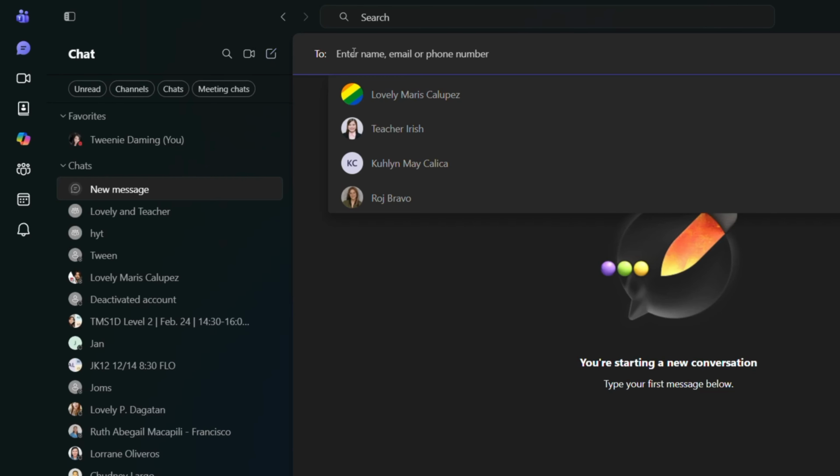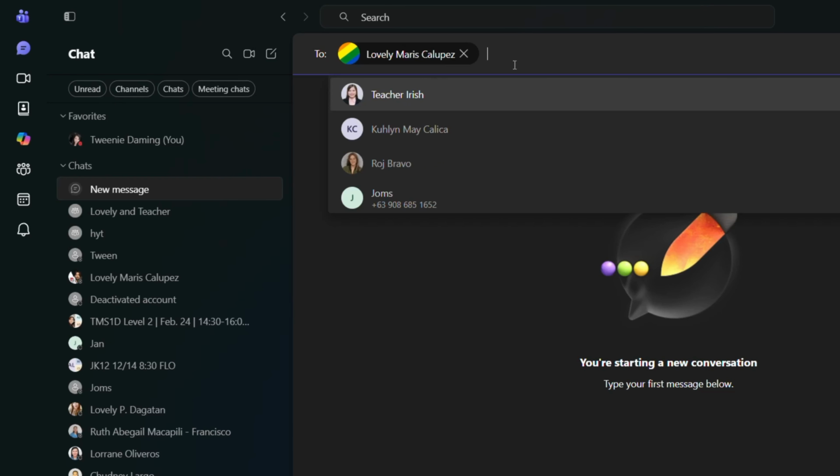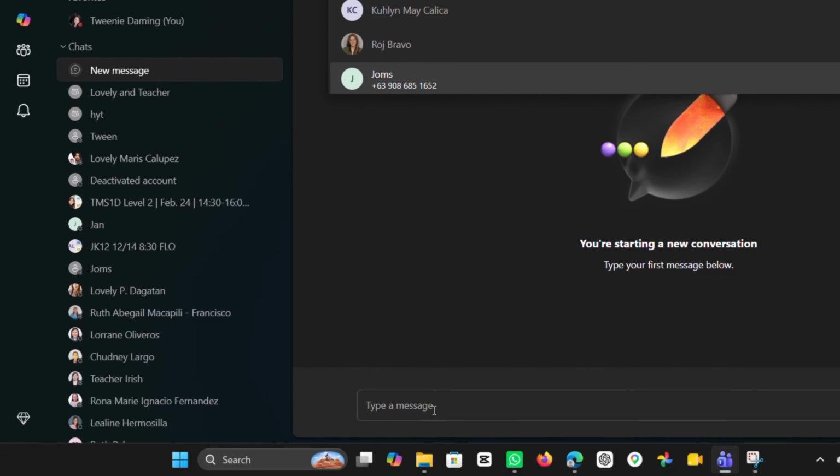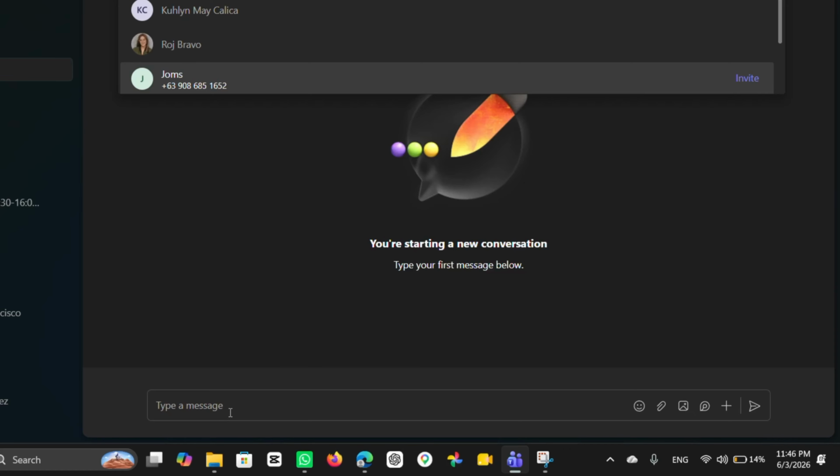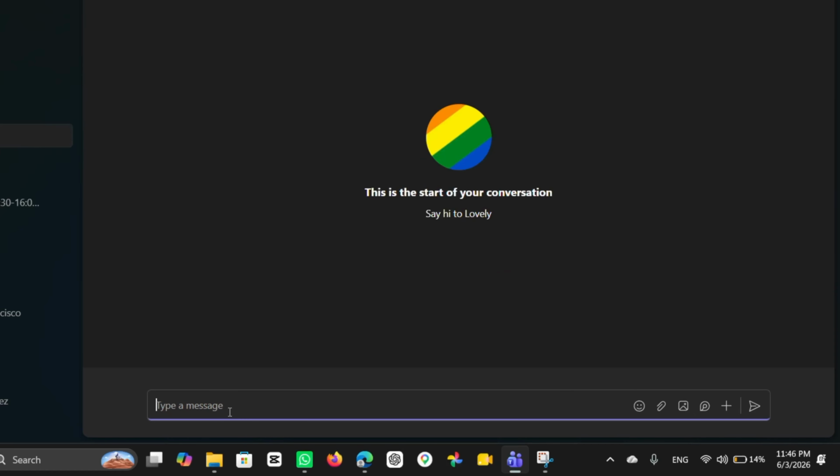Now, from here, in the search bar or in the to field, type the person's name, email, or group name. So I'm just going to select this one. Once done, click the message box at the bottom. So type your message in the message box. So I'm just going to say hello. Then press enter or click send. So click send button and that's it.